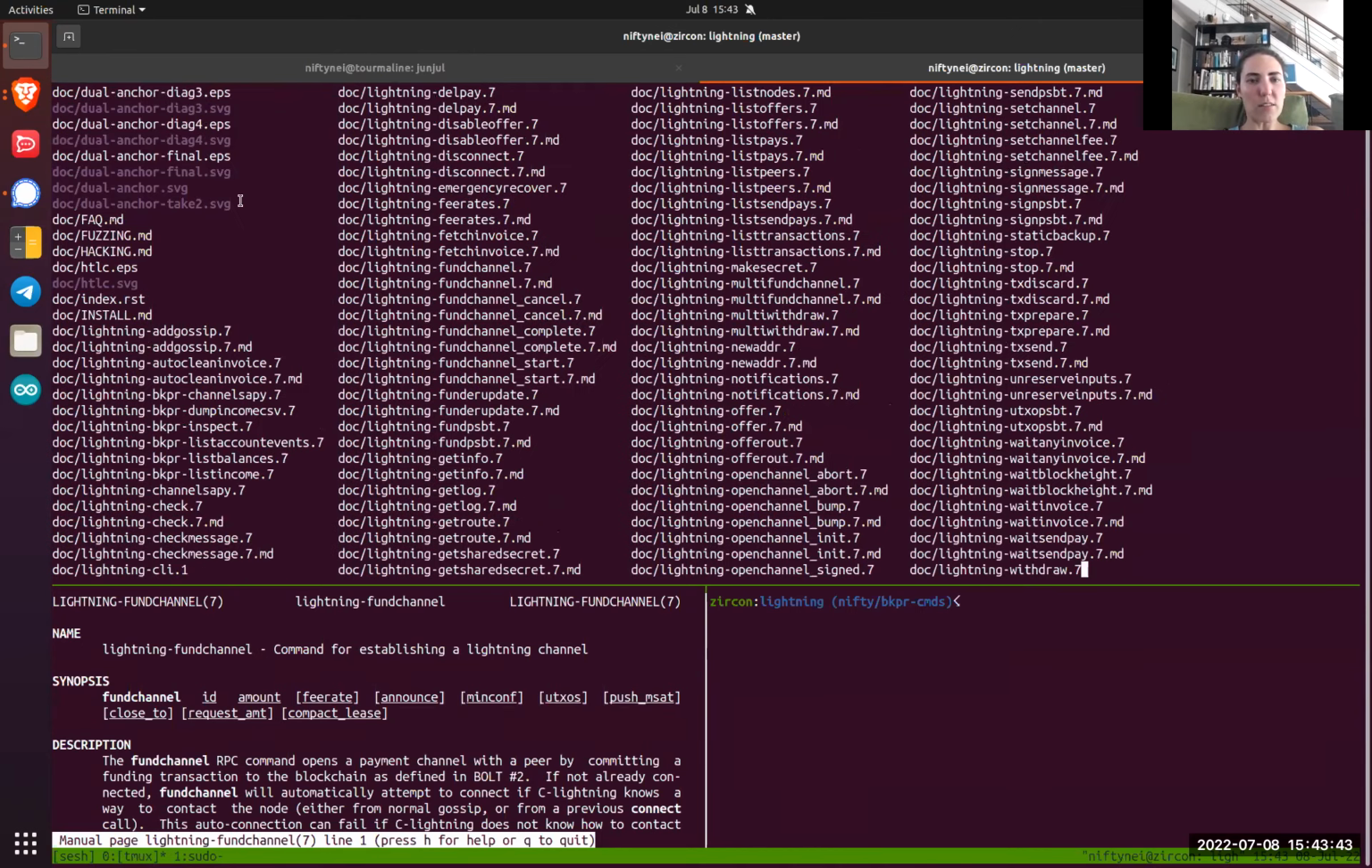It's cool. So in the docs, every RPC call that we write for Core Lightning for the most part also has a man page, and they all live in doc. The .md is the markdown version of it, and then we compile it into something that the man page system can understand.